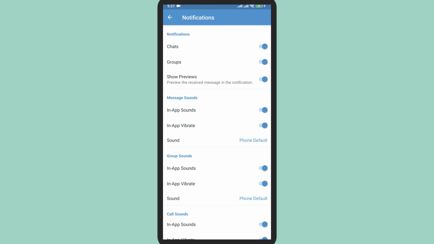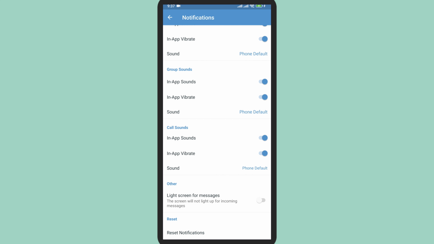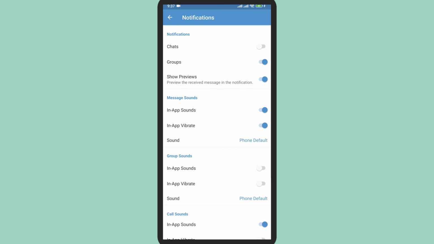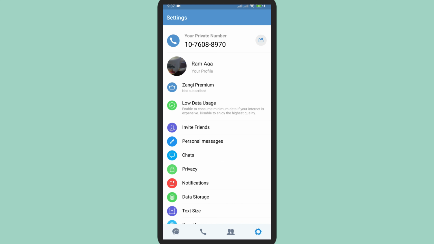So here on the first option, it's chats. So you can customize however you like and you can turn off whatever you want. So here are different options available. So here I'm turning them off and now it's done. So if you go back, the messages won't pop up and these notifications will also not come.